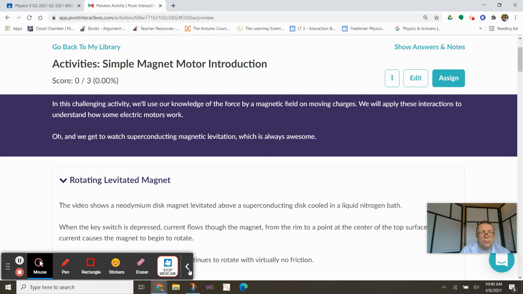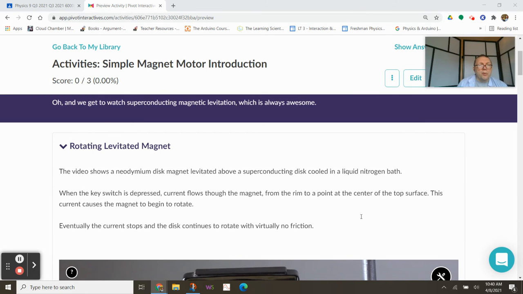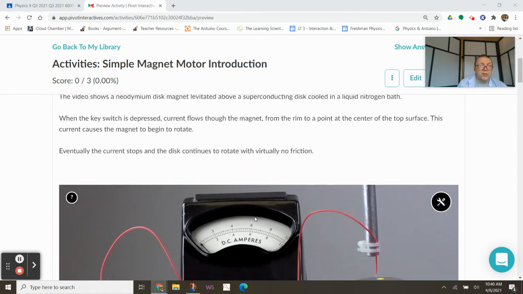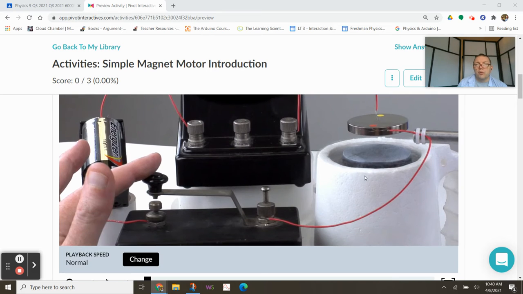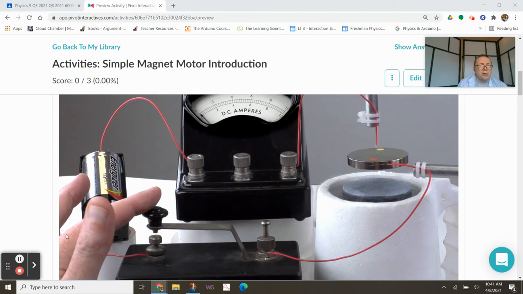So click, there we go. This is pretty cool. It's a little DC motor. DC is for direct current, meaning we're just using a battery to push charges through. So it's a battery over here.